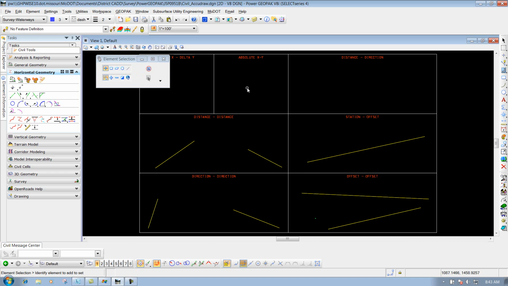Another difference is the O shortcut. The O shortcut in the MicroStation Accudraw is to set the origin point of wherever you want that origin point to be, but it reads it at the current position of where your cursor is at.